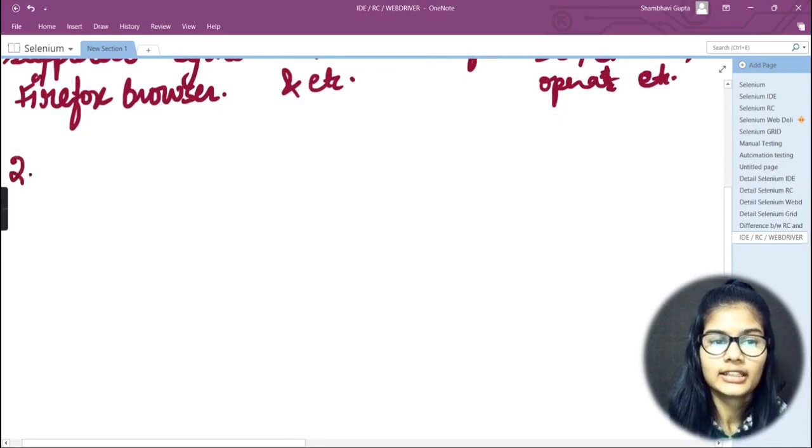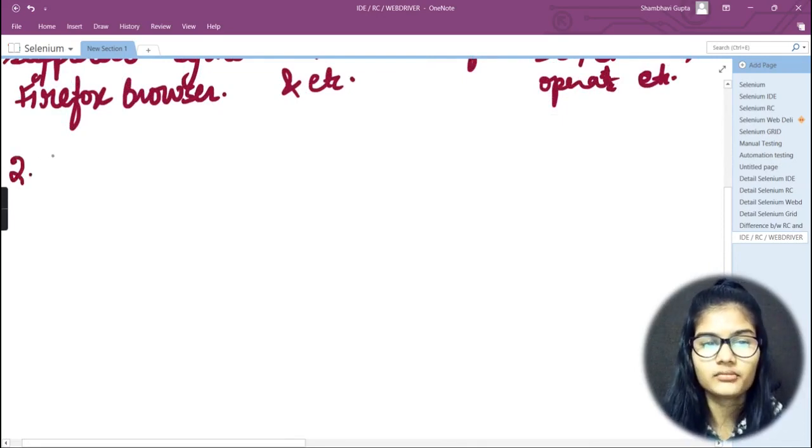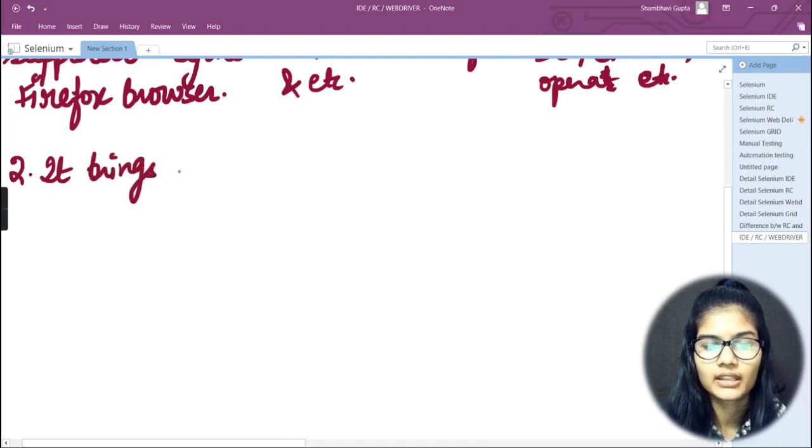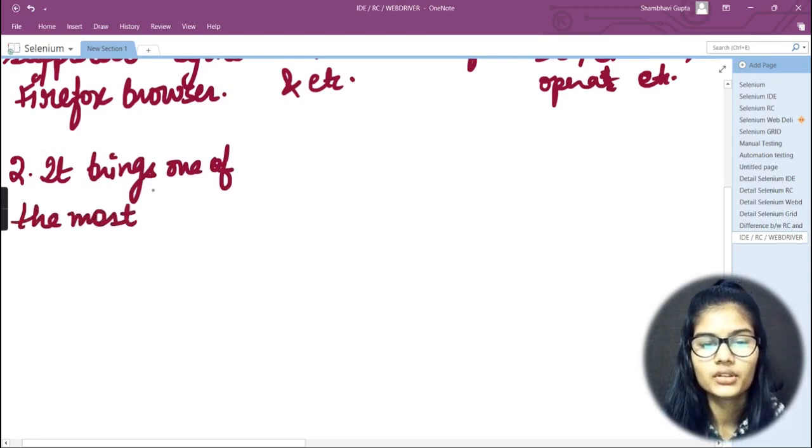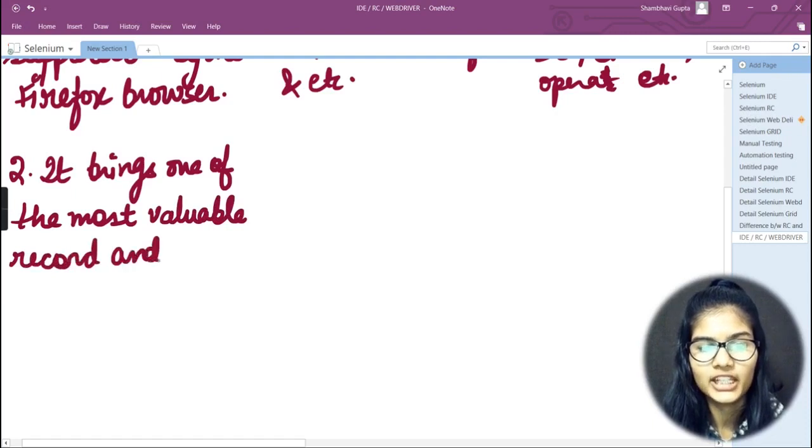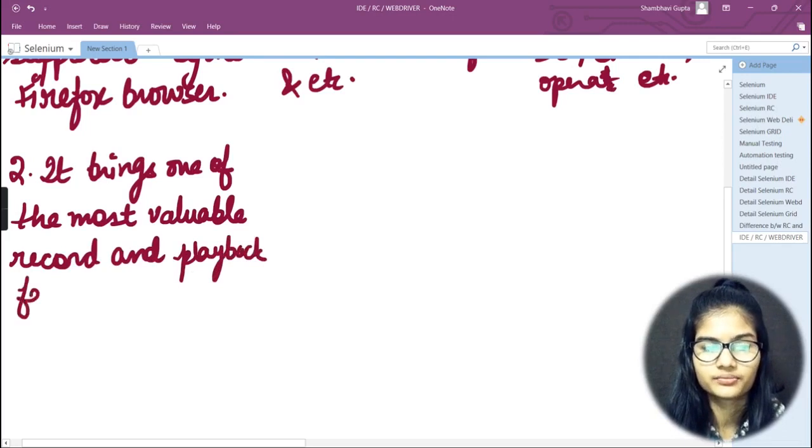Now moving toward the second difference. In the IDE, what happens is that it brings one of the most valuable record and playback features. So in IDE, it has one of the most valuable record and playback features.